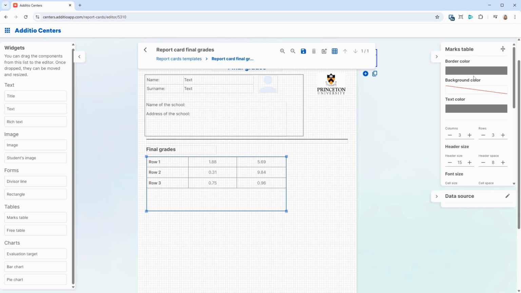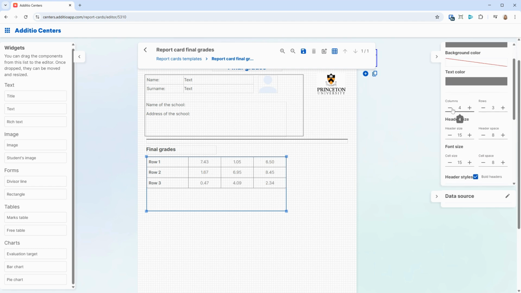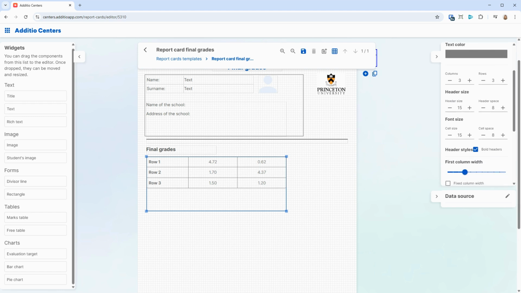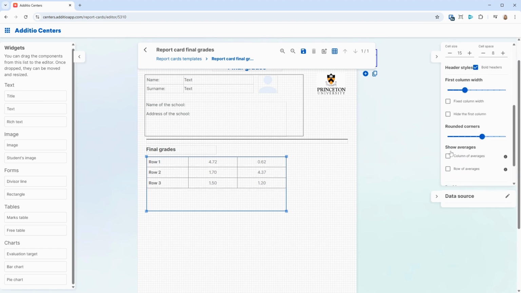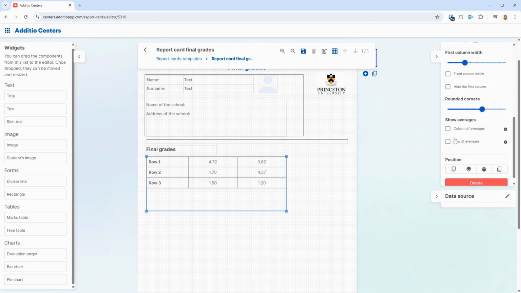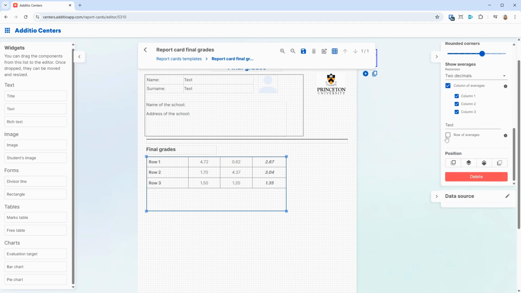For example, we can customize the colors of the text, of the border, or whatever. We can choose how many columns and rows we want. However, if we then have more columns and more rows, it doesn't matter because the system will add them if we need them. And then we can also change the header size, the font size, or whatever. Here we can also add, which is really interesting, the averages. So we can have a column of averages and also a row of averages. So this makes it easier for you to do these calculations. So if you want to, you can add that.